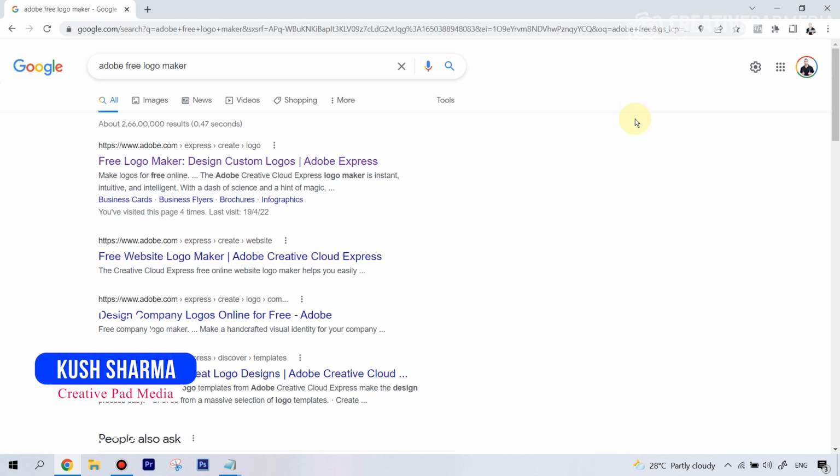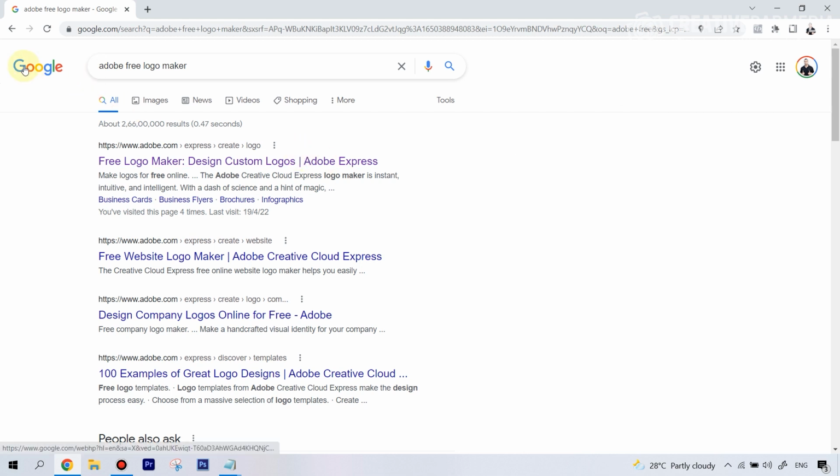Today I'm going to be showing you how to create your logo or your watermark or both of these things very quickly. So let's get started straight away. What I want you to do is go to Google and just type Adobe free logo maker.